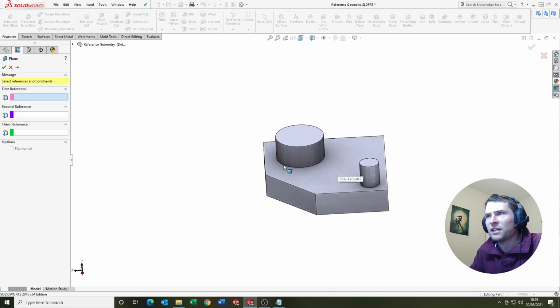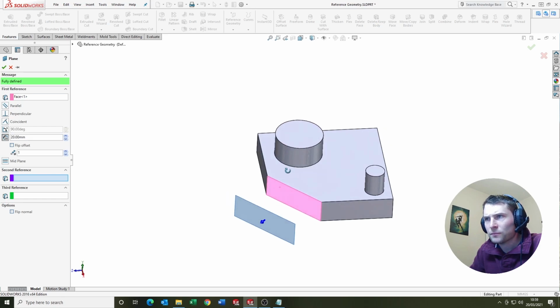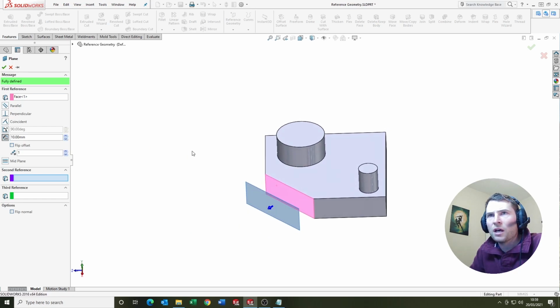We're going to start by looking at one entity, which is the offset plane. If we select that face, SolidWorks will give us a reference plane that is a set distance and parallel from that face. You can change the distance like that, and you can increase or decrease the number of instances as required.